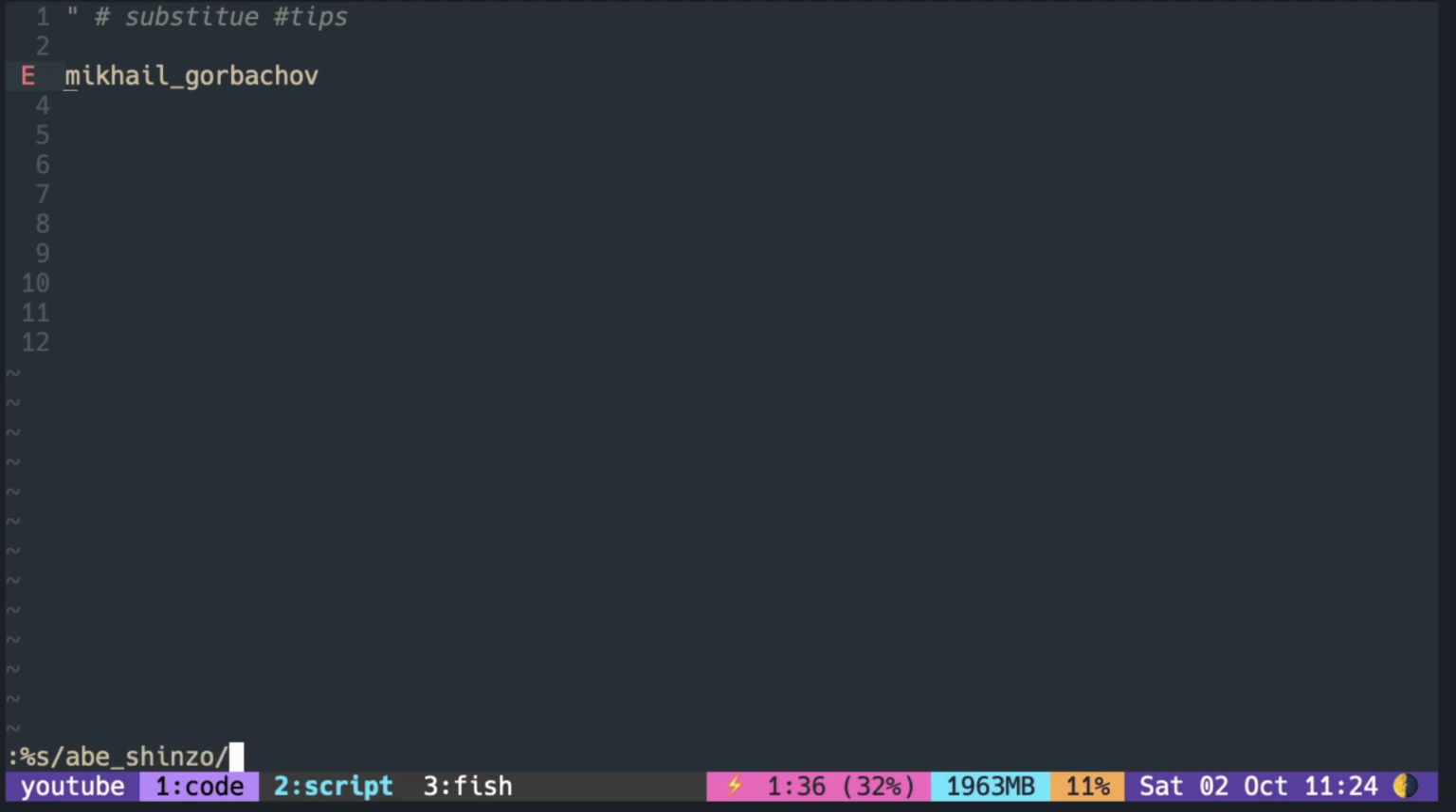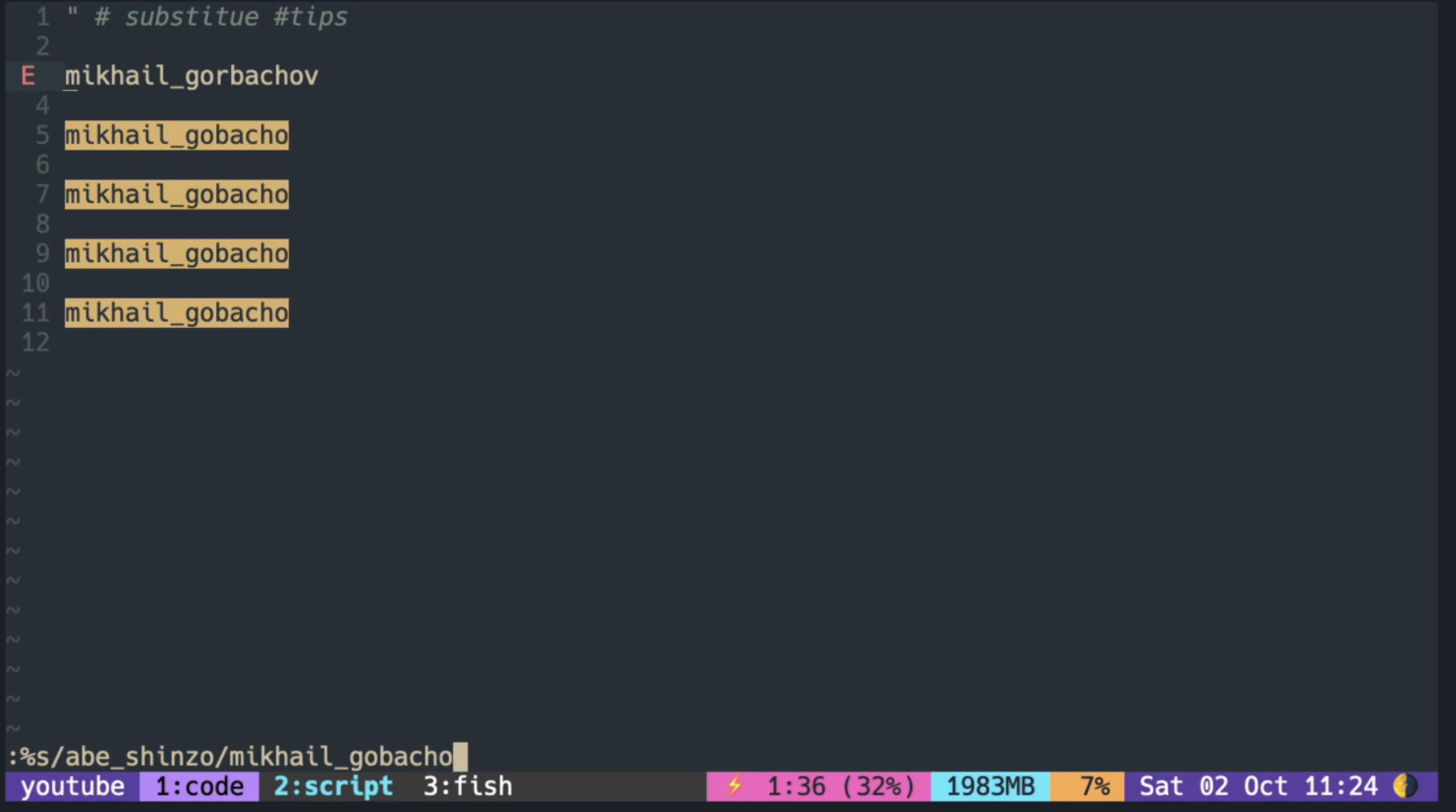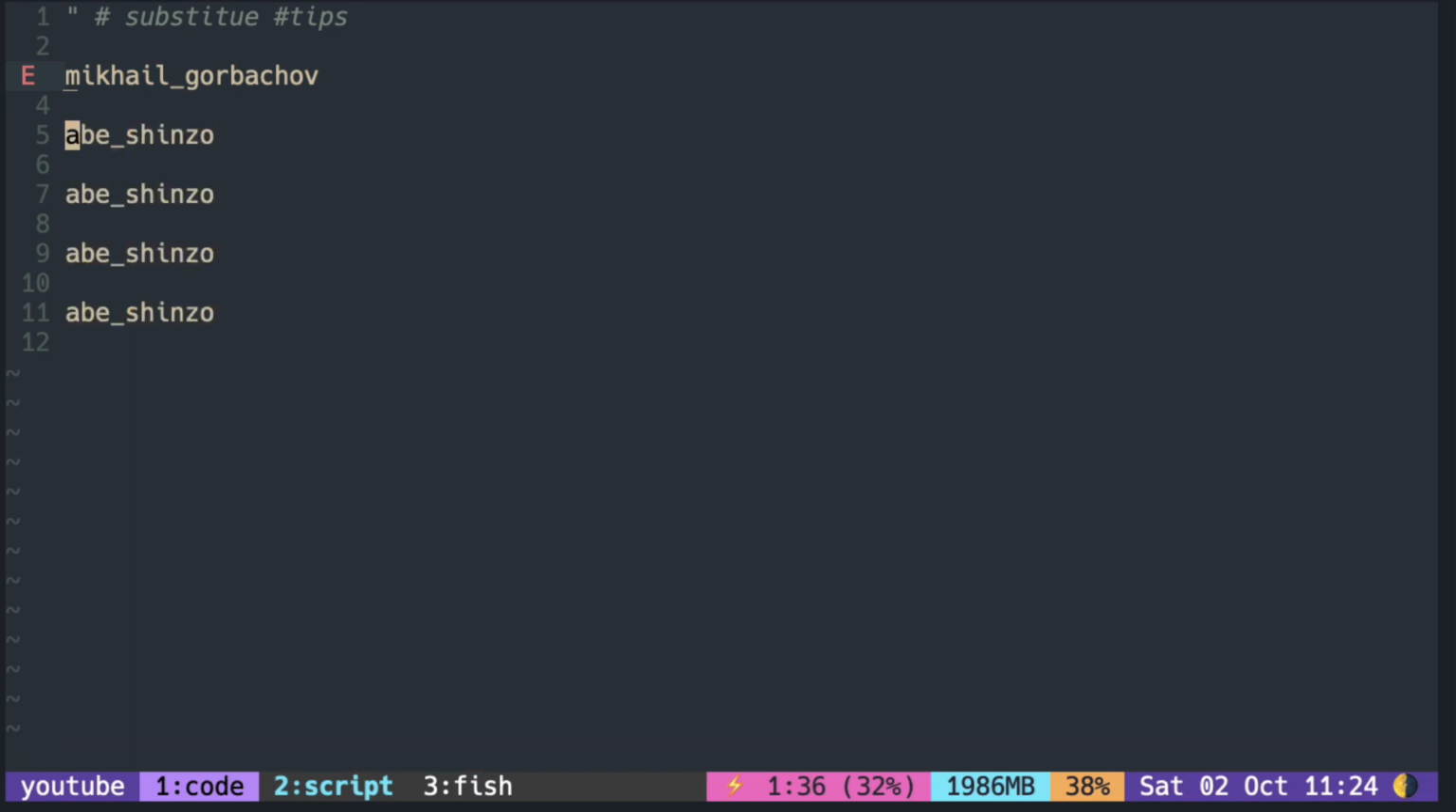Use a substitute command and type every word and replace. The problem is that it involves too much typing, and sometimes it has way more underscores.